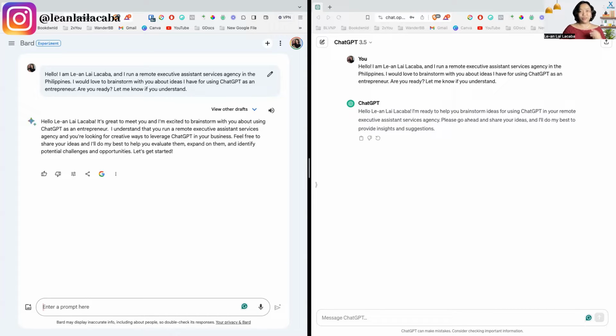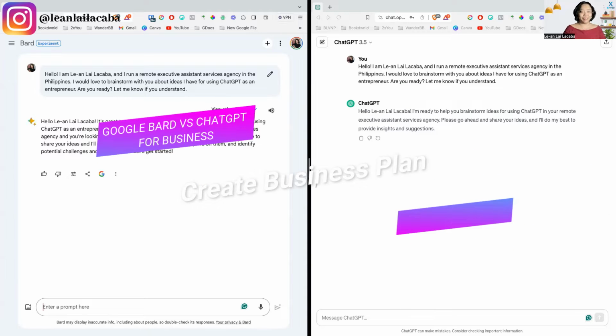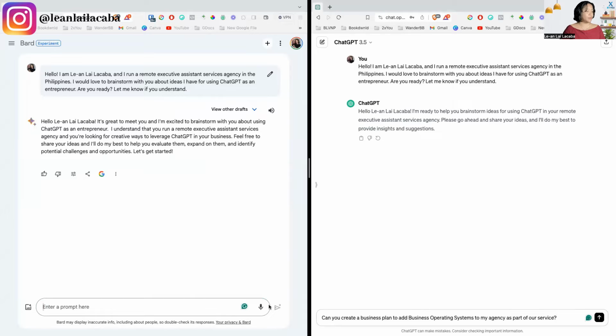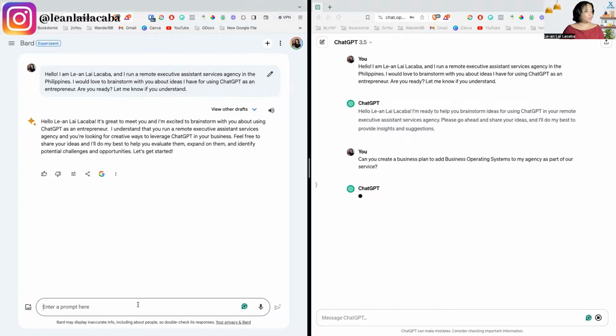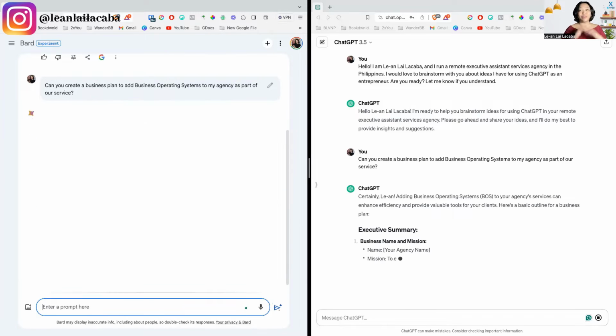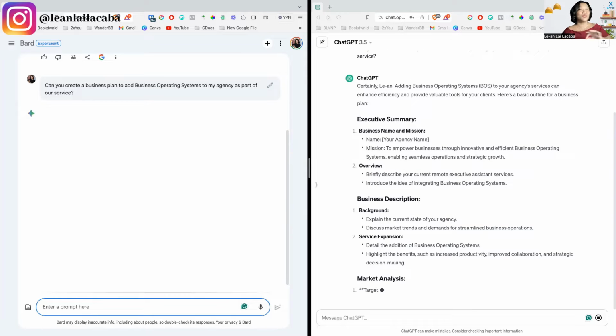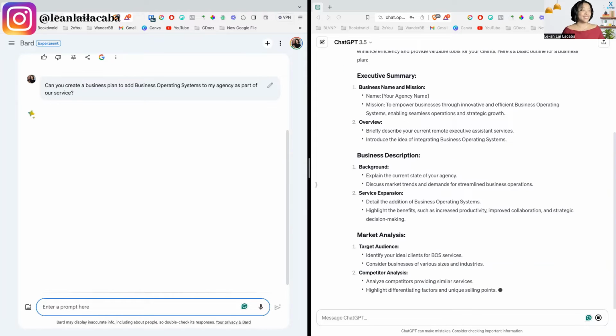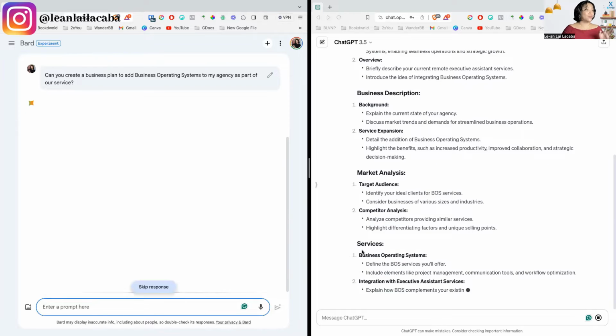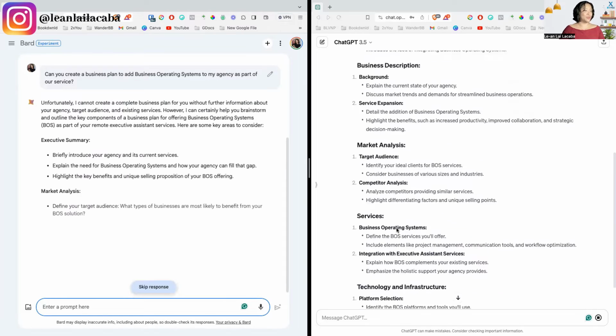The first thing we're going to do is ask both Bard and ChatGPT to create our business plan. Here, I'll put the same prompt for both: can you create a business plan to add operating systems to my agency as part of our services. I'll do both the same way. Now, by the way, I've never done this before. I've never had them side by side. I usually only use one with the other. So I'm excited to see the differences between the two and how detailed they are.